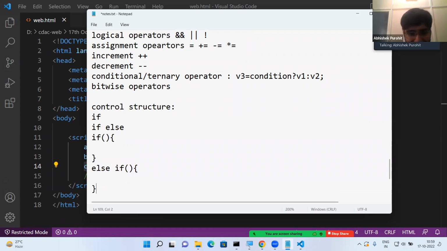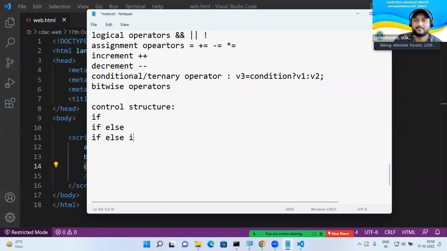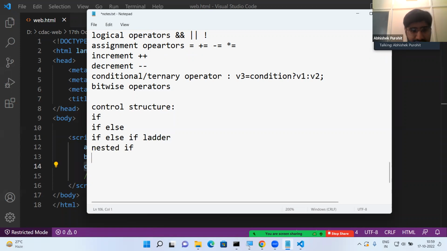Have you guys applied this? Yes, sir. This is the else if ladder. This is if else if ladder. So it's the same syntax. There is no difference between Java and JavaScript when this control structure is considered. If else if ladder, and you also have the nested if.